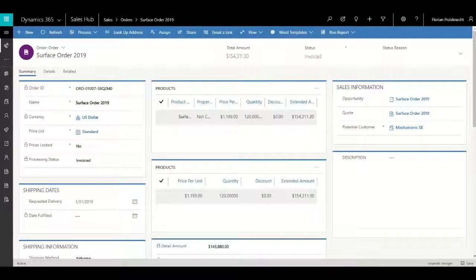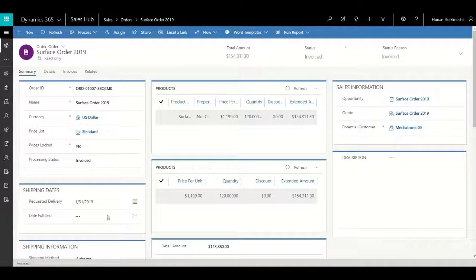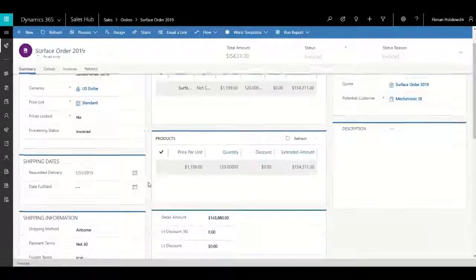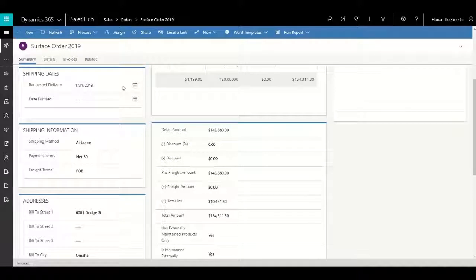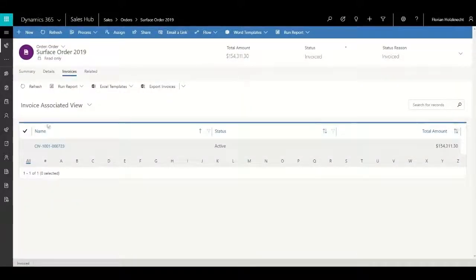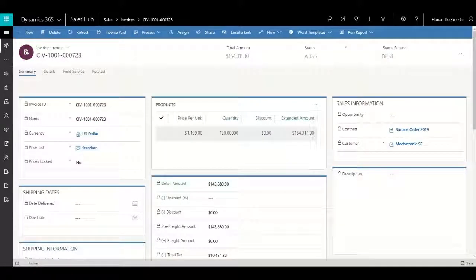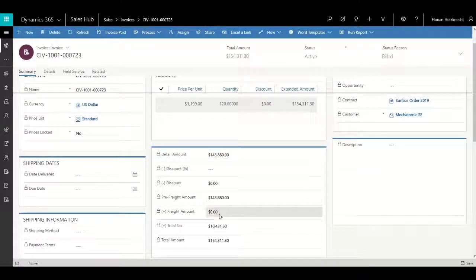So as you saw here, the processing status just changed to invoiced. You still have all the information available from the detail amount to the tax to the full amount. And as well you have here the invoice with the number 723 with all the necessary information, and again with the detail amount towards the total amount, including the tax, as this is basically calculated in Dynamics 365 Finance and Operations.